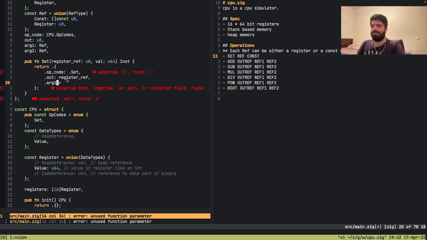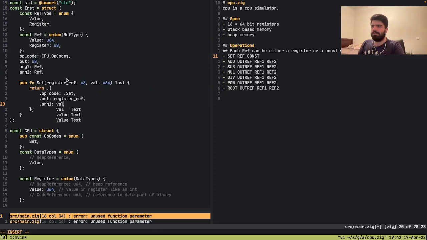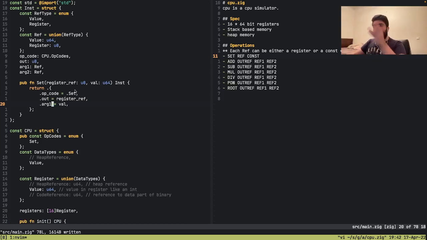Okay. Which one should I use? And arg1 is okay. I'm going to call this value, and for now we don't support strings. Unsigned int 64, and the arg1 is val. Did I do something wrong? I should use this. Yes, I always mix this up in my mind. So I have the set instruction.